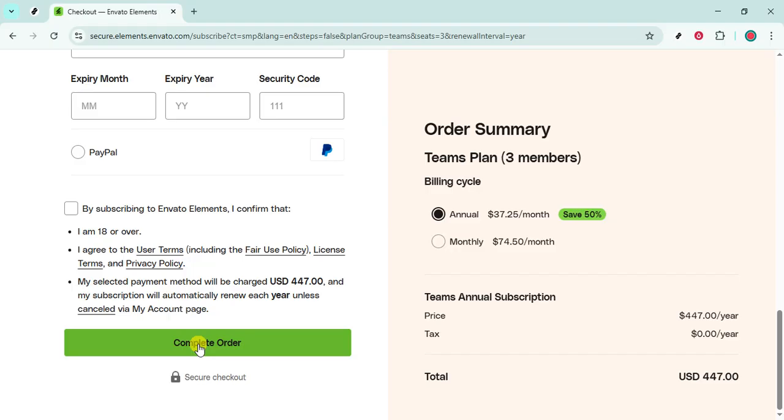And that's it. You've successfully purchased an Envato shared subscription with the team plan.